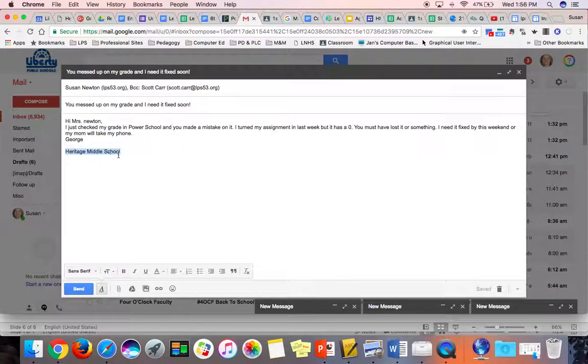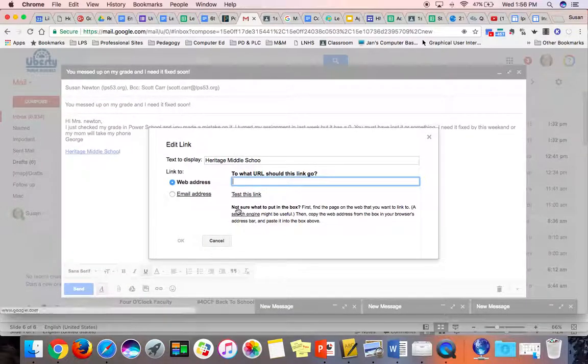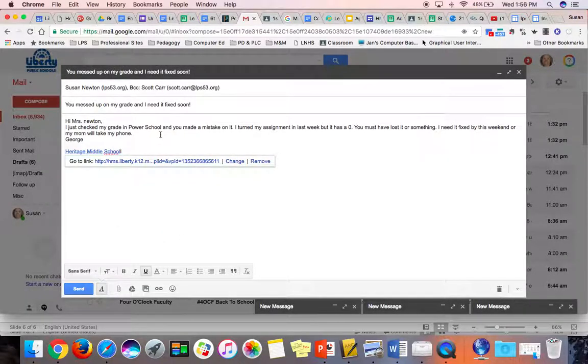You're going to highlight what you want to be your link. Click down here. And here it's showing that Heritage Middle School is my text. And then I'm just going to paste in the link, okay, and hit OK. And that's how it works for inserting a link. Okay? If you have any questions, you can quietly ask the people at your table.